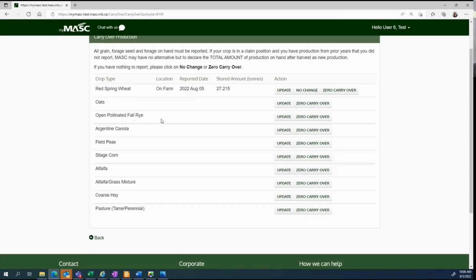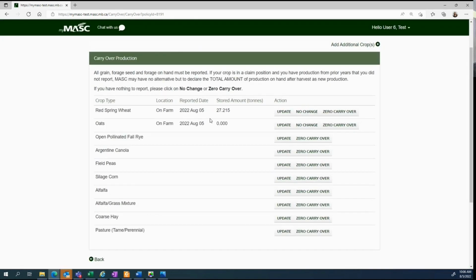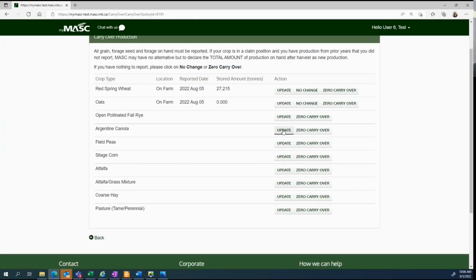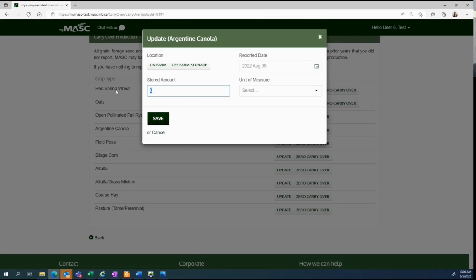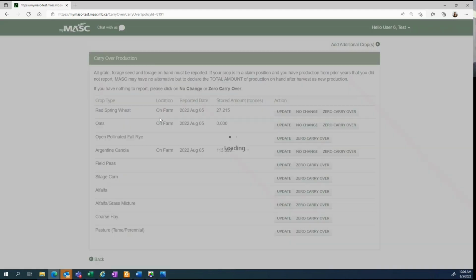Now, if you don't have any oats, the easiest thing to do is just to hit the 0 carryover, and that is automatically loaded. Now, if you had 5,000 bushels of canola, you would go into the canola, hit update as well. 5,000 bushels on farm, save, and that's as simple as it is.